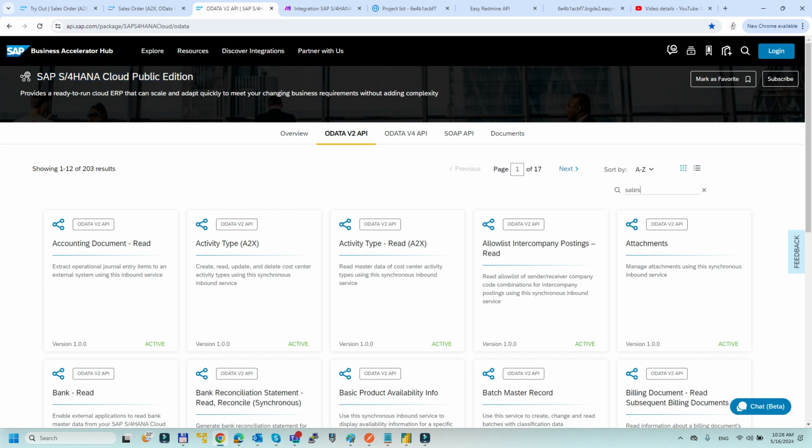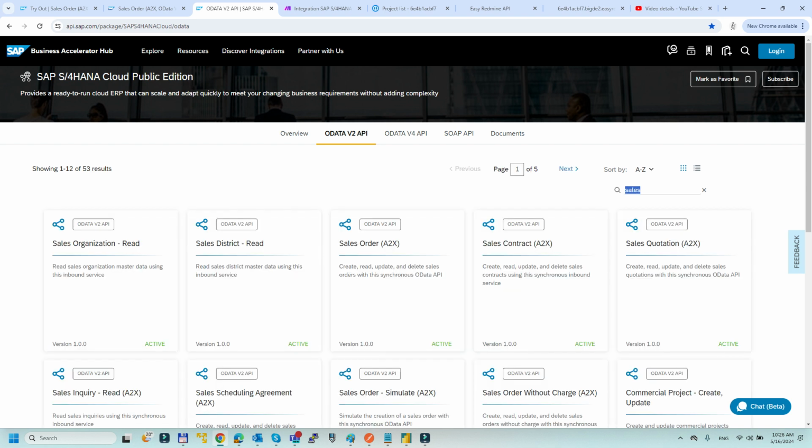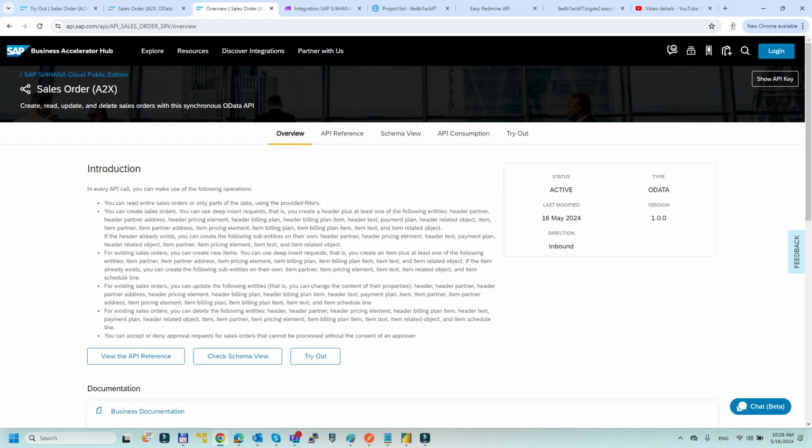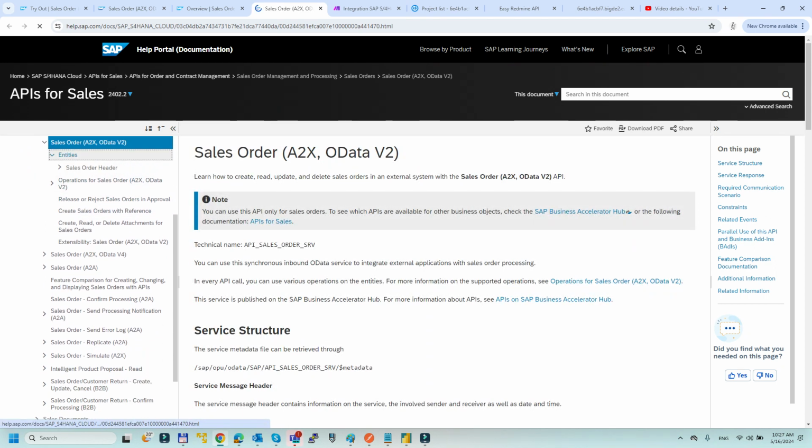In that case, I would just search for the sales order, or we can even go for the keyword order. But here you can see sales order. If you click on it, you will see the definition of how the API is structured. We can even click into the business documentation, and here will be all of the materials about the SAP HANA attributes, for example, the definition of the entities.